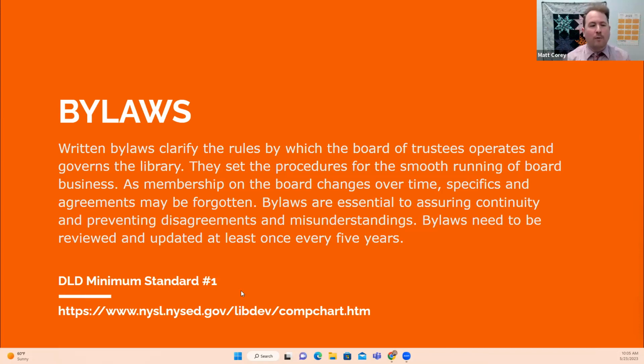So one of the reasons why I want to point out this definition, and it's going to be a consistent theme throughout this presentation, is that it really talks about the procedures for smooth running of board business. And over time, things might be forgotten. So this is really a chance to set up the future success of the trustees and assure continuity.